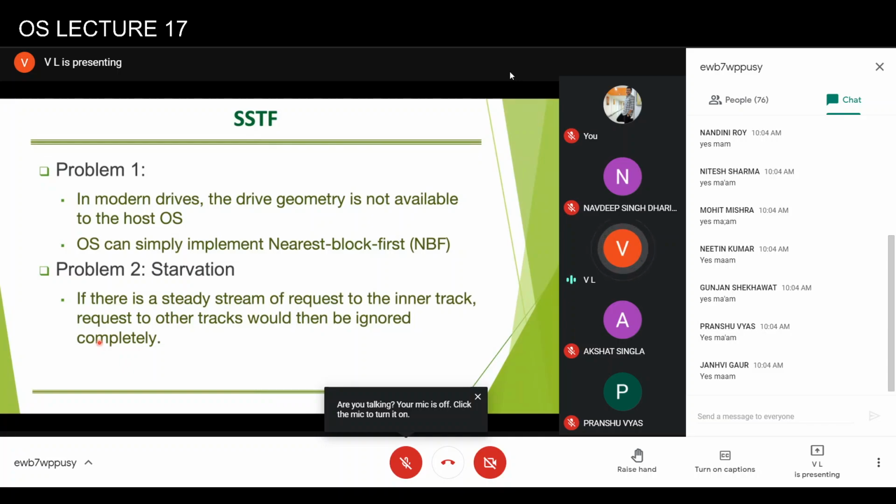So the approximation of shortest seek time first would be nearest block first. The operating system can try to say, okay, these are the block numbers, so after this block number, the next nearest one. When the blocks are mapped to the sectors, generally blocks will be mapped to contiguous sectors. So that's how it can try to reduce the seek time.